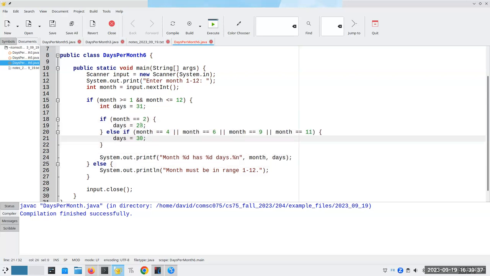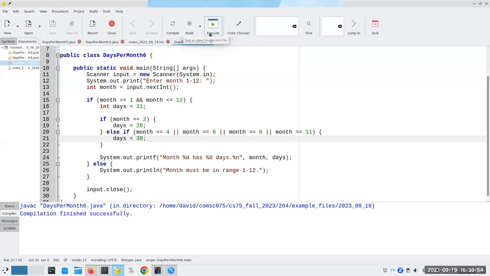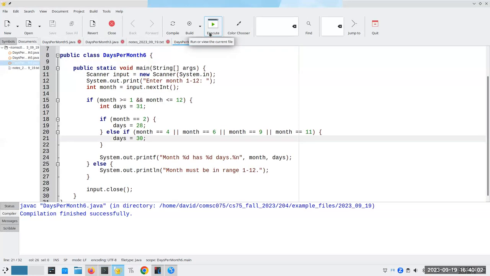If month is 2, it's 28. If it's one of these, April, June, September, or November, then it's 30 days. And then print it out. Otherwise, it's not in range. And that's getting pretty compact here. So month 9 has 30 days. Month 5 has 31 days. And month 0 is out of range. So as I said, there's a lot of different ways that we can write this one program.